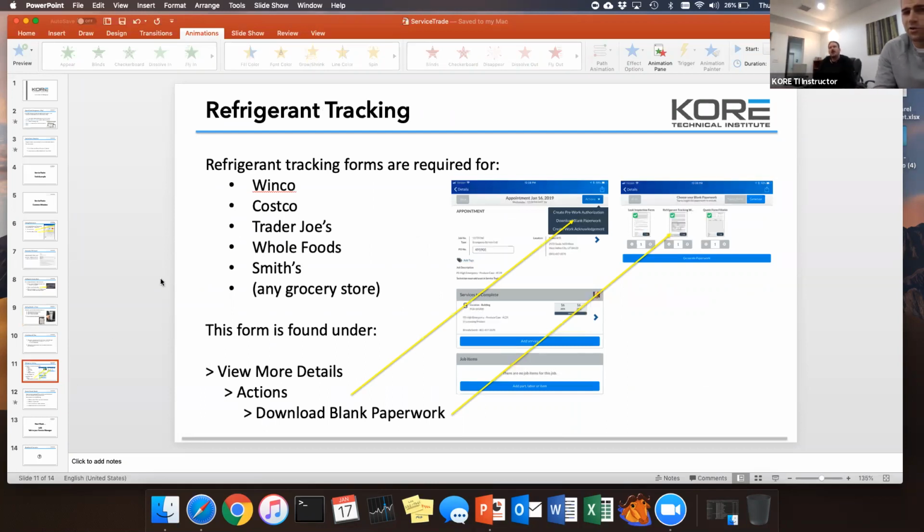Refrigerant tracking. Refrigerant tracking forms are required for basically all of our grocery store customers. There may be some others as well, but Winco, Costco, Trader Joe's, Whole Foods, Smith's. When you have a call and you utilize refrigerant on that call, make sure to add this refrigerant tracking form.